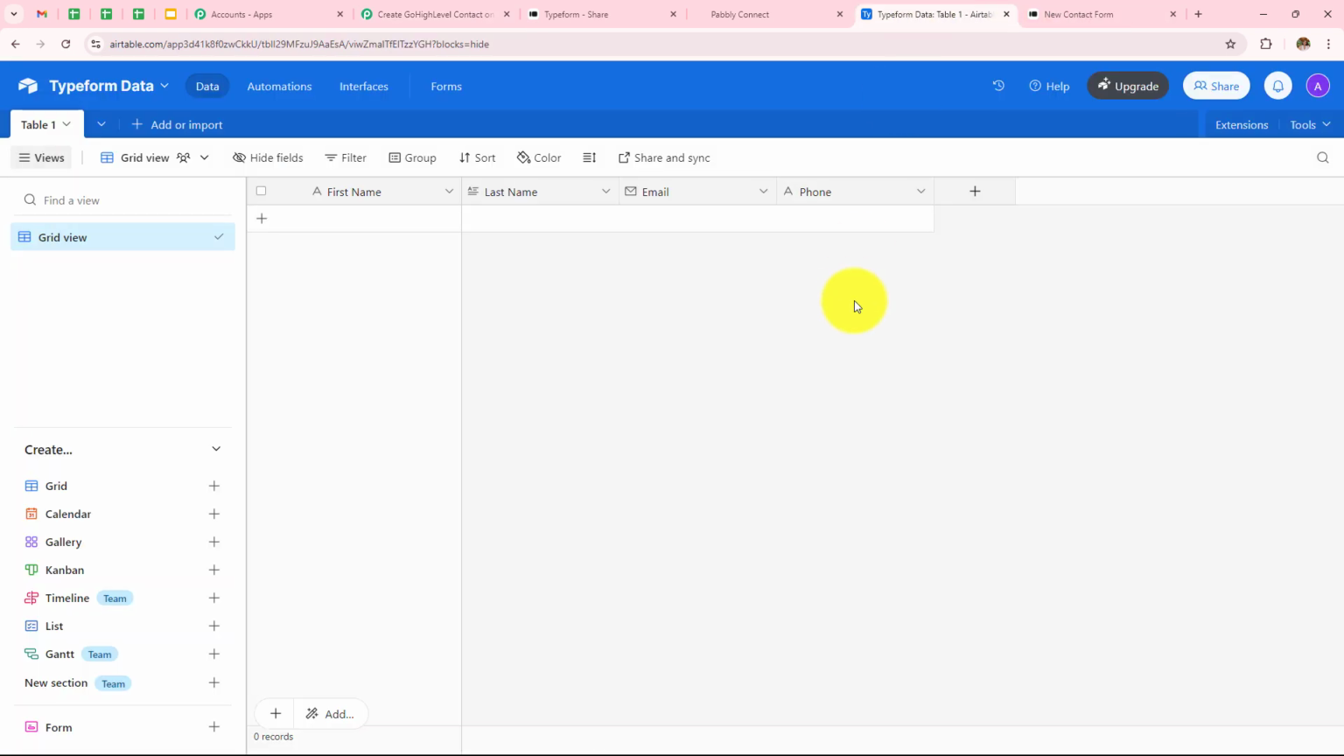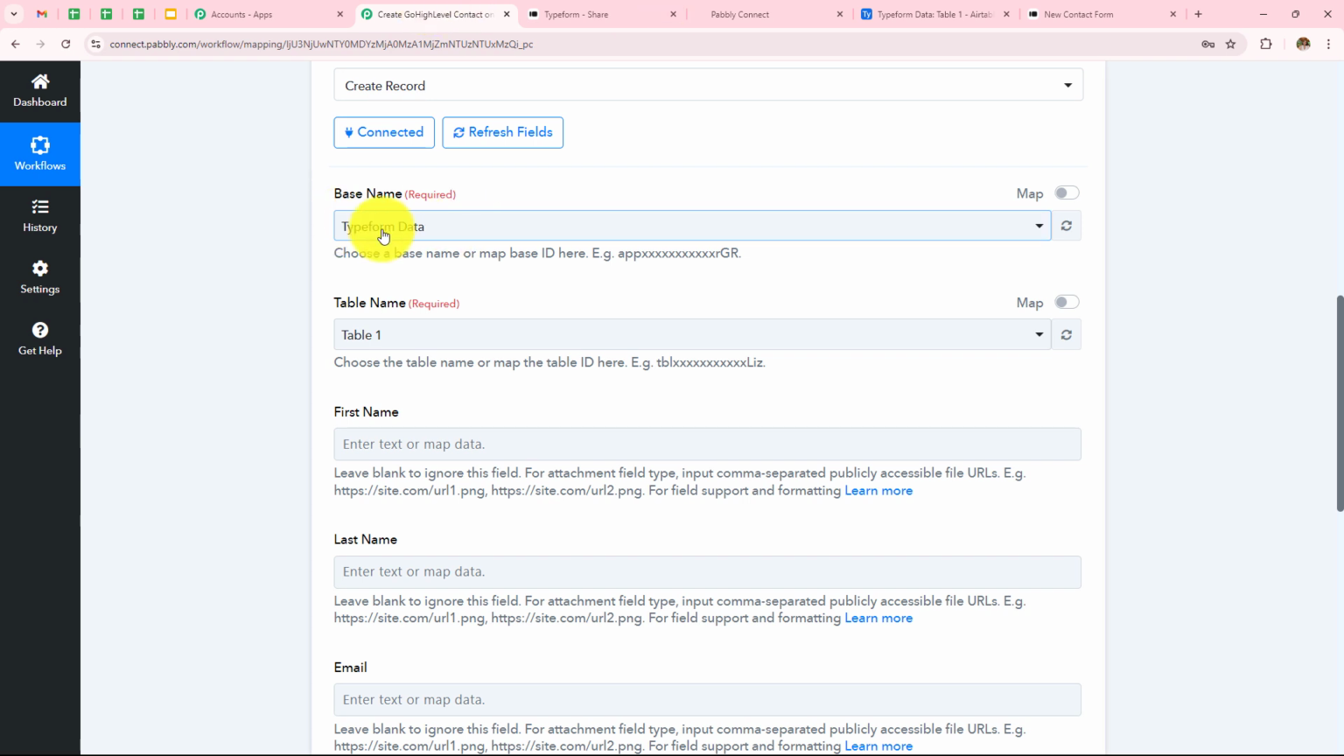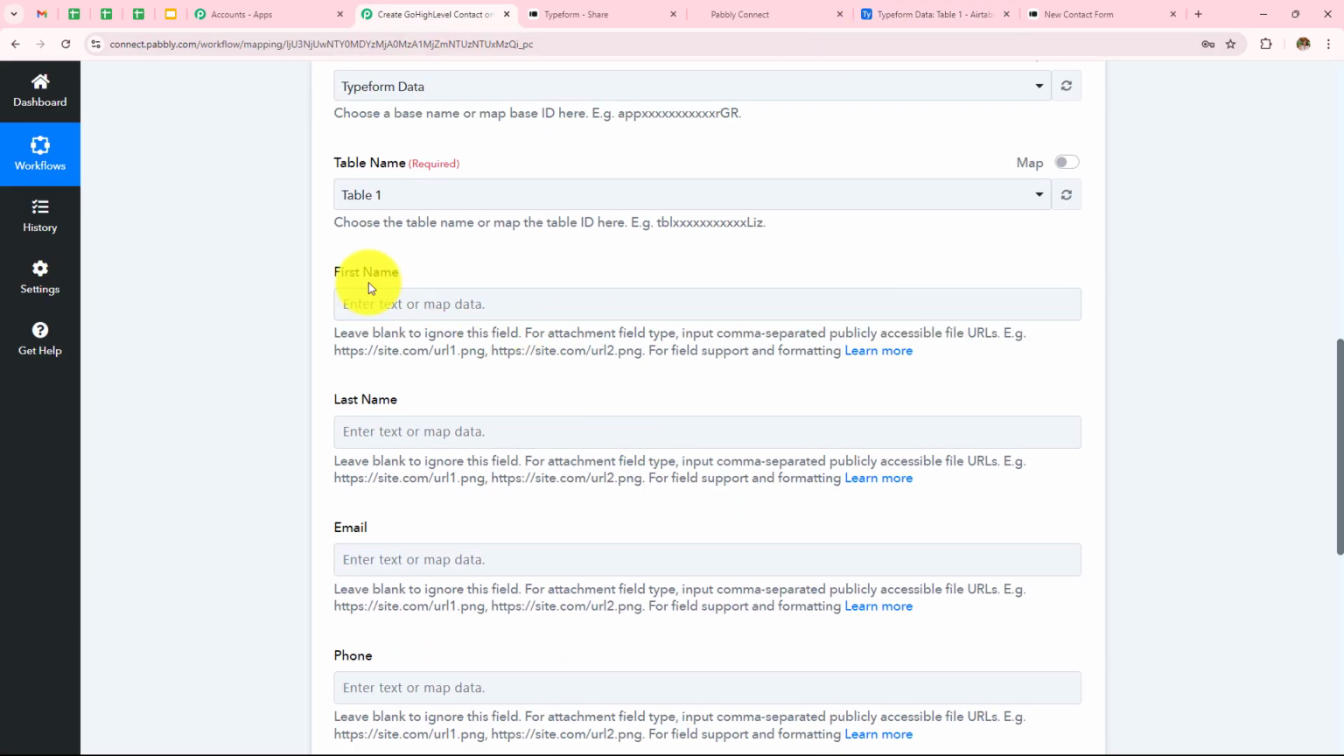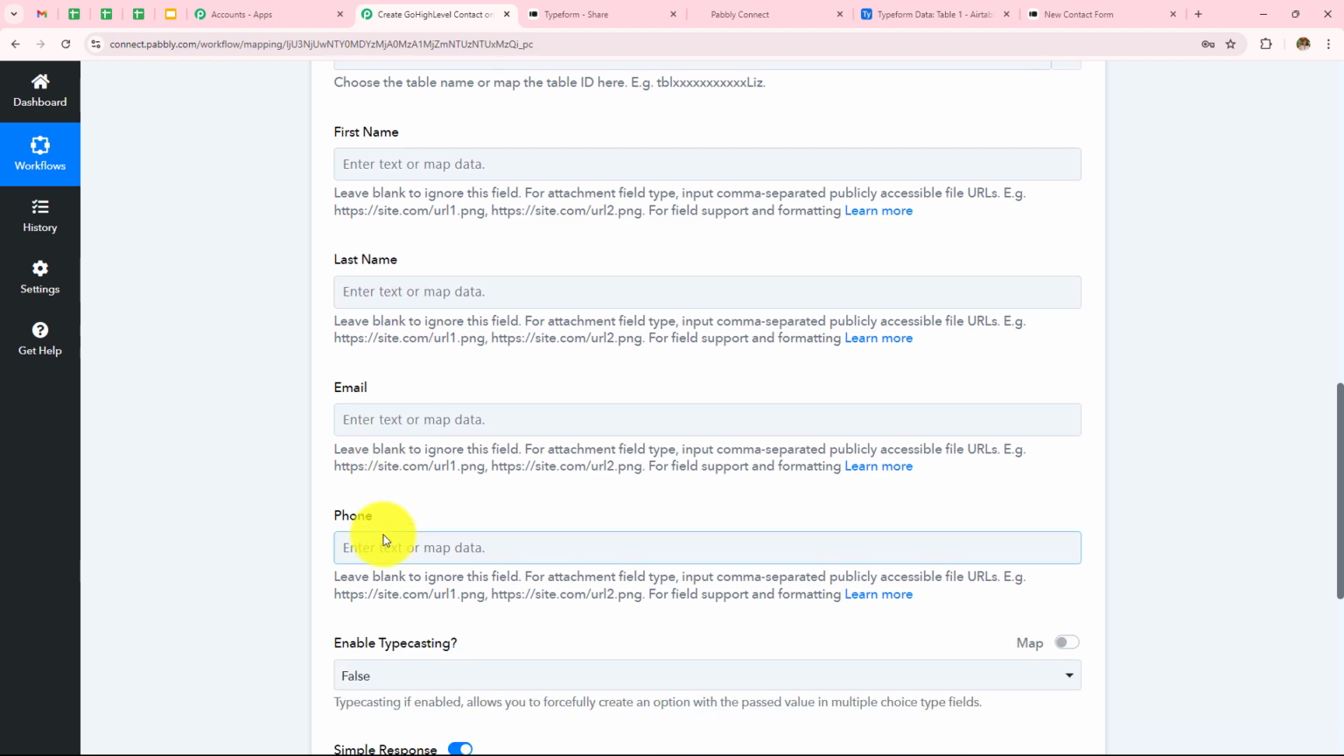This is my Typeform account, and this is the table that I have created. The name is Typeform data. So let's go back to Pabbly and select my base name as Typeform data, which is already selected because we have already selected this while doing the connection. And the table name is table 1, as we have only one table over here. Then we need to enter the first name, last name, email address, and phone number.